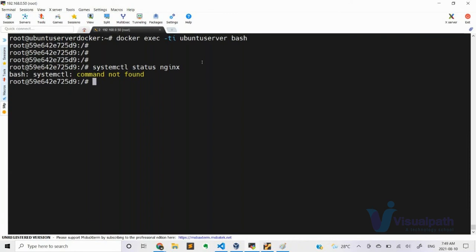There's init.d. See, init.d is overridden by systemctl. Init.d is a directory that stores all the processes which need to be started. That is taken care of by systemctl. In init.d also, how will you start it? That's a problem.